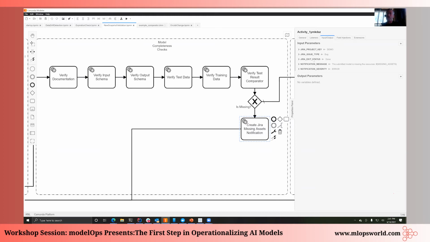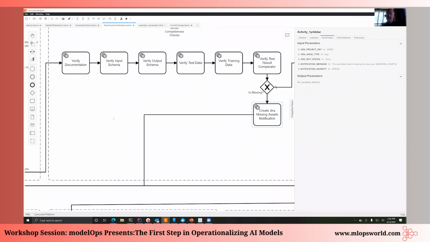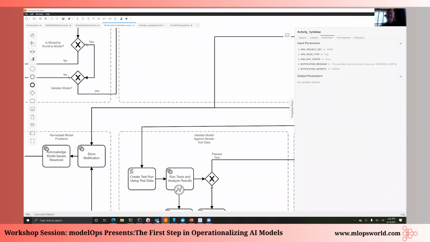And we're going to say, well, when is it actually completed? Is it done? Is it reviewed? Those can be any of the JIRA statuses, as well as creating the severity level of it. In this case, it is a hard error, and we can say the submitted model is missing the things. We can provide something meaningful back, because that gets us back to the idea of model remediation.